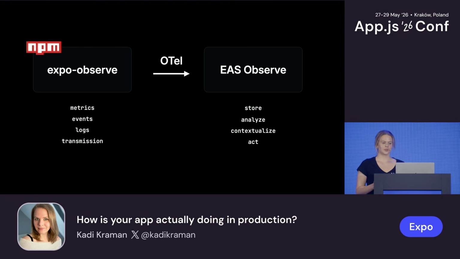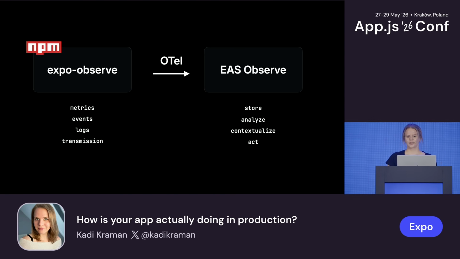We have an open source library called Expo Observe, and this is in charge of capturing and transmitting metrics, events, and logs from your users' production app and sending them to a dedicated OpenTelemetry collector.